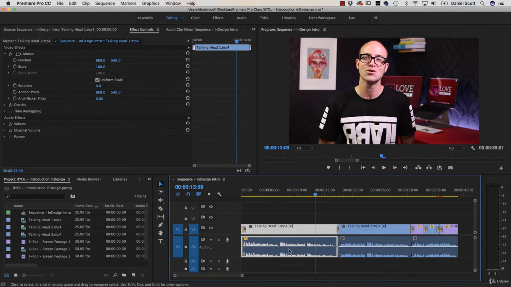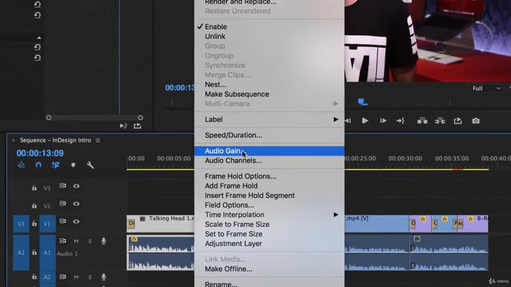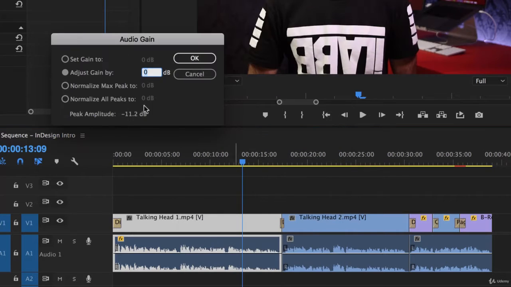If that doesn't work for you, like it's not working for me, you can right click the audio down here and go to the one that says Audio Gain, okay? And the gain here is where we adjust the volume, and I'm gonna adjust it by how much. I know exactly how much it is because I've done this before, but it's 8 decibels.